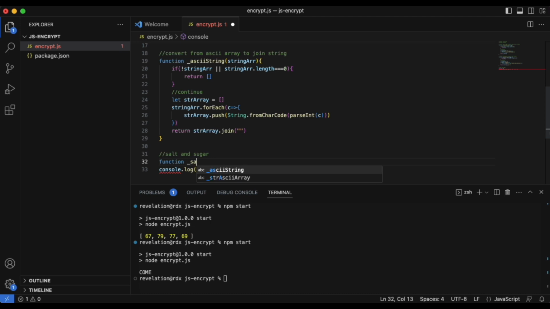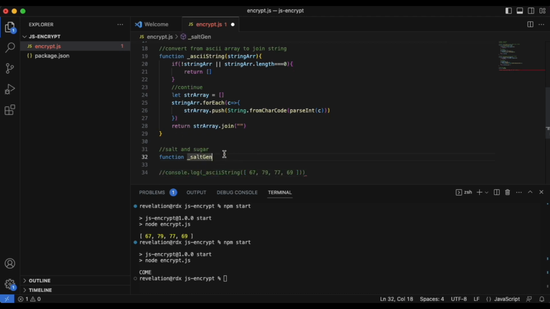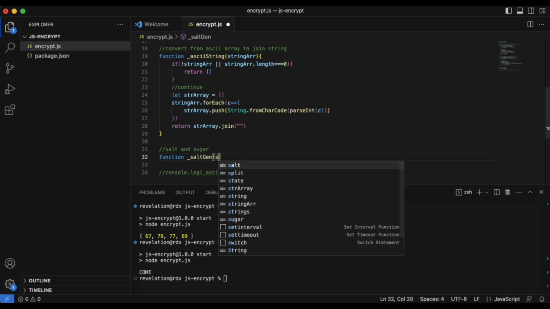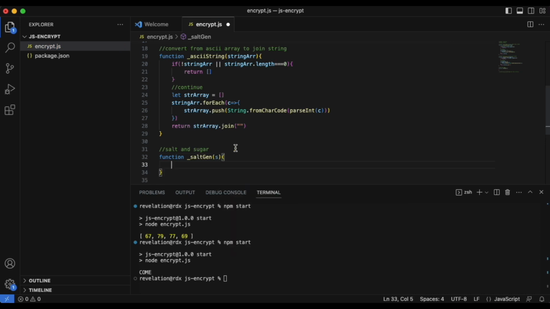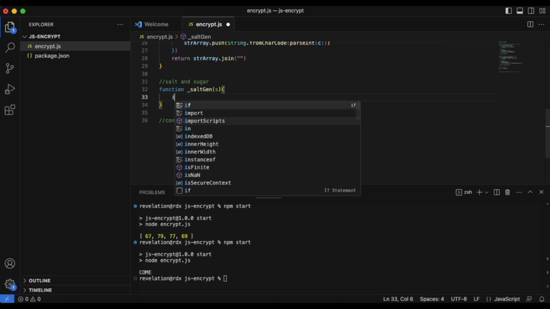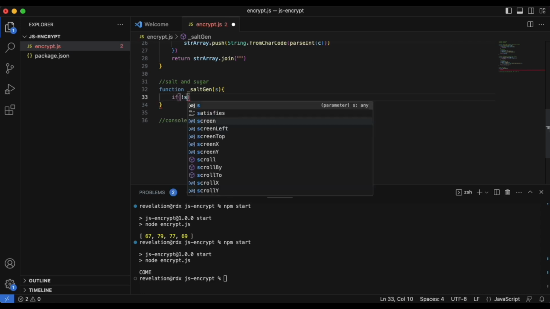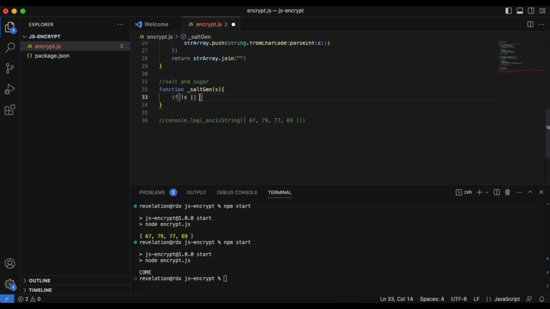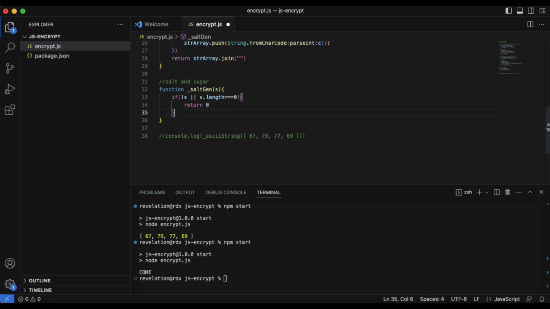Now let's say I have underscore salt gen. Let me comment this for now. Like salt generator, pass on a single number and make it a function. Don't forget to check. Or your s length equal to 0. Then we are expecting a number at the end of the day, so we don't want to bother ourselves to return an array. Just return a number. If nothing happens, just give us 0.